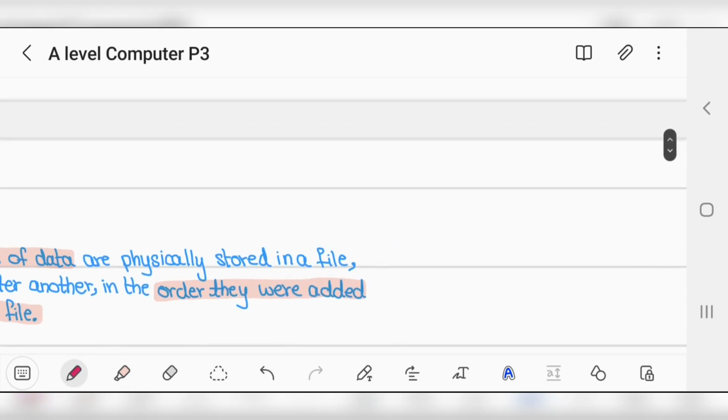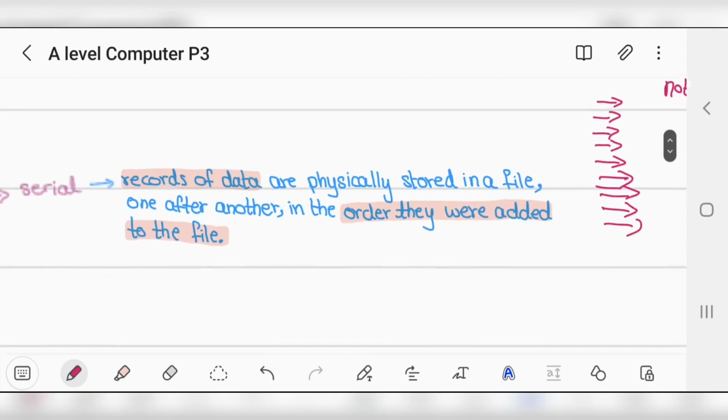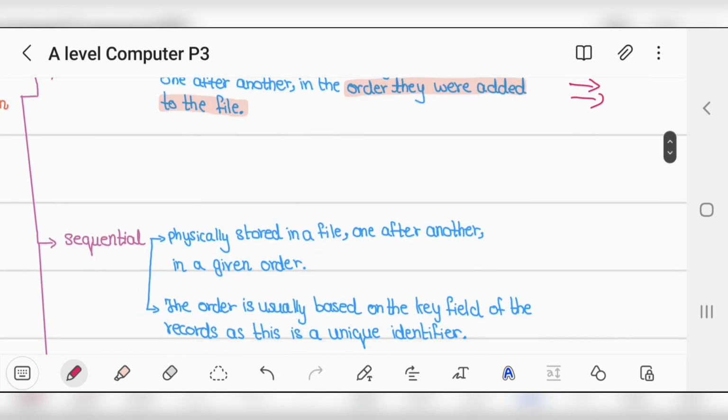For example, you just keep on adding them, but they are not in order. Okay, you just keep on adding one after another. So that's serial. It just keeps on adding, but not in an organized manner, not in sequential form, you can say. They are added one after another in the order they were added, but they will not be organized. So that's serial.